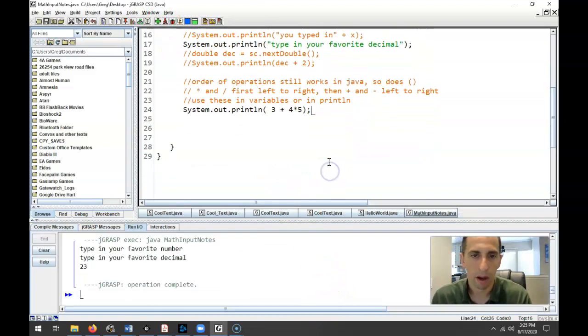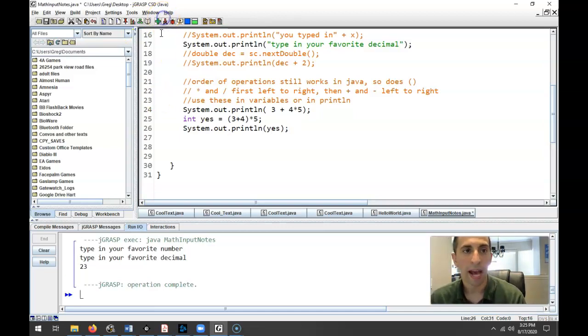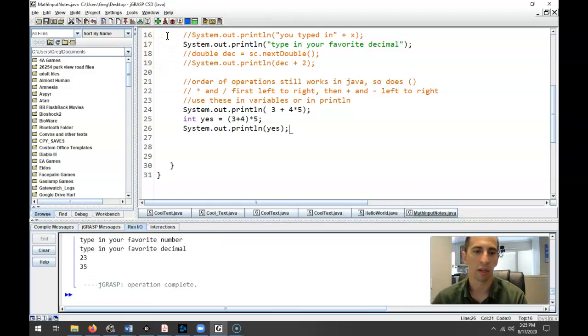Great. And parentheses work too, so if you want to do that, you can do int yes equals, let's say, 3 plus 4, oops, times 5. So that'll do, 3 plus 4 is 7 times 5, and hopefully when you print that out, it'll give you 35. So that's how you can expect numbers to work, and again, hopefully that's what you'd expect using mathematical rules.